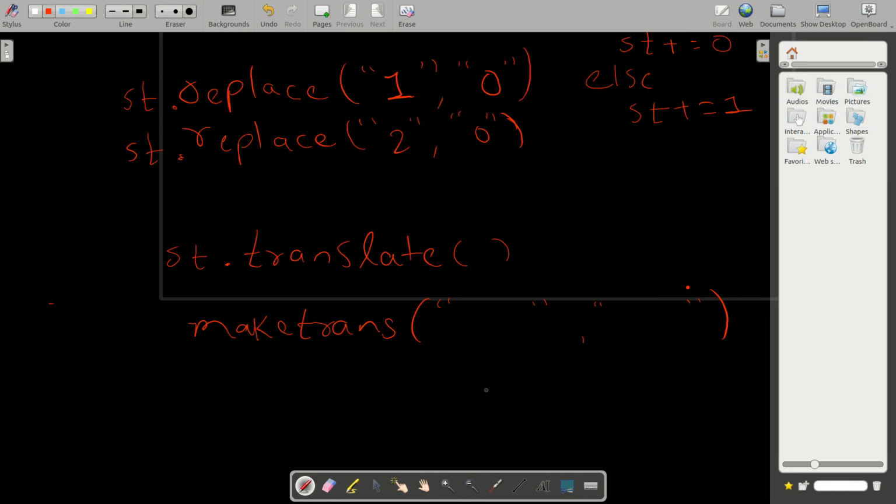Okay. So what do we have to do? We have to replace any character which is less than 5 with 0, and any character which is greater than or equal to 5 with 1. How many characters are there which are less than 5? There are only 5 characters: 0, 1, 2, 3, 4. So we have to translate them to 0. So I am putting all those characters 0, 1, 2, 3, 4 and making a mapping to 0.